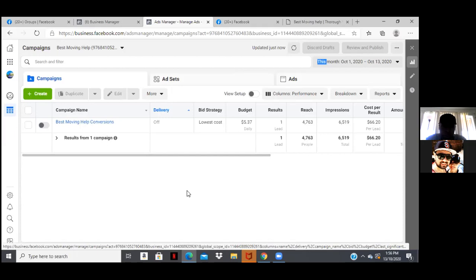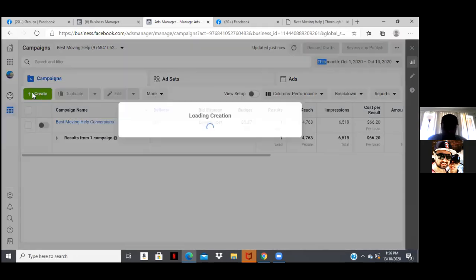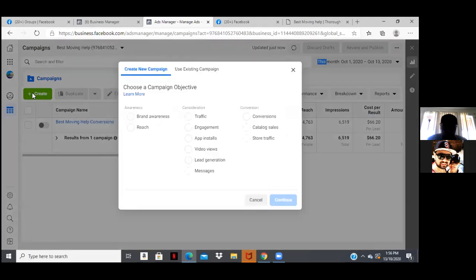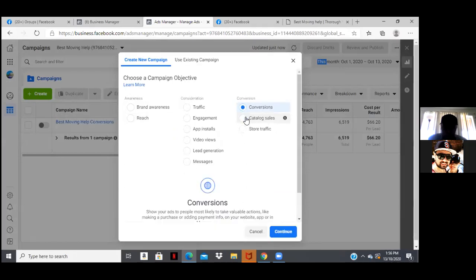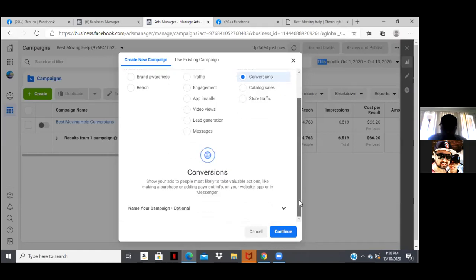But real quick right here, let's click on that green button. Hit that green button, and then let's just go through an example of an ad of what I'm saying. Here's how you want to run these ads. So go ahead and click on conversions, and then as it drops down, you're going to see campaign budget optimization. So scroll down. Okay, and then hit continue.